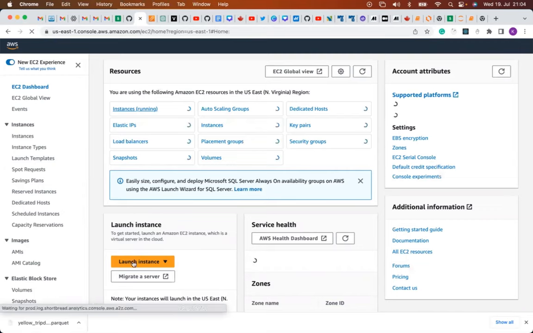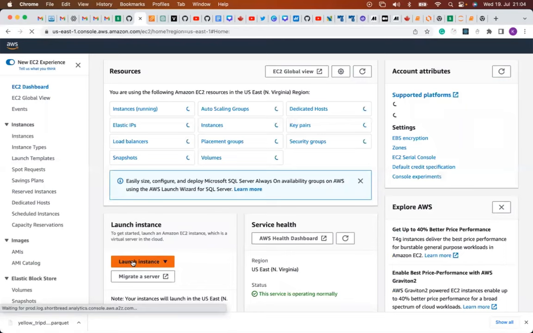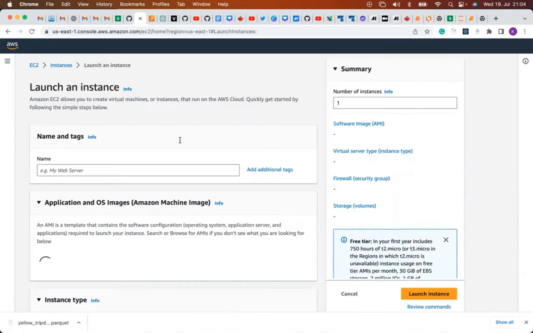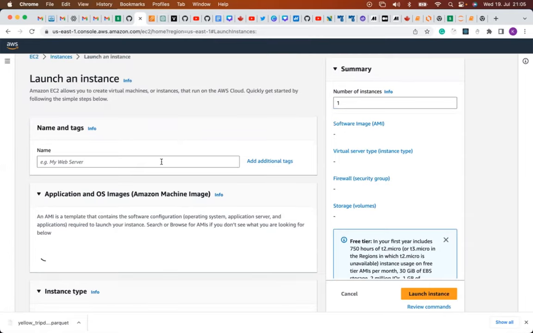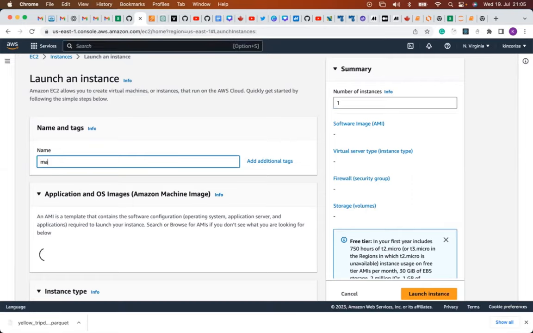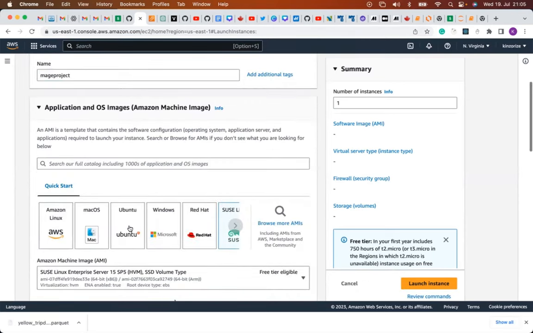So let's click on launch instance. Let's give our instance a name. Let me call our instance Mage Project. My instance type will be Ubuntu, so let's select Ubuntu.